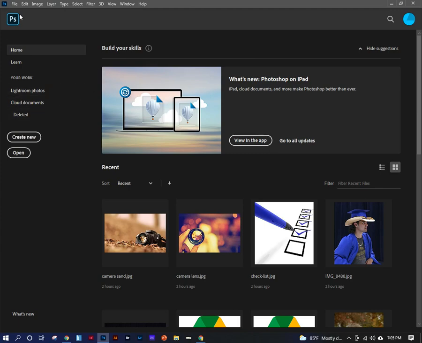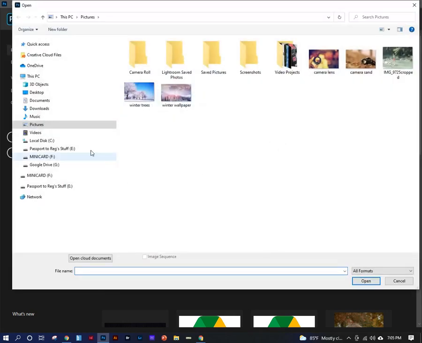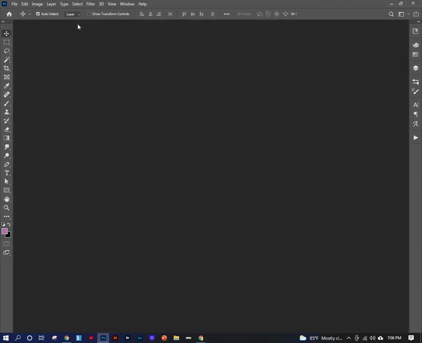What we have to do is actually open a document. So we go to File and Open. Over here on the left, you should have something like This PC, and there's going to be a folder for Pictures. Click on that and open whatever picture. As soon as I open that picture, I'm going to turn around and close it. And lo and behold, there's what we have.